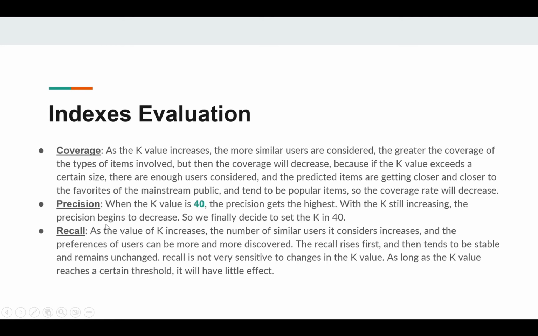And then the precision. When the K value is 40, the precision gets the highest. With K still increasing, the precision begins to decrease. So we finally decide to set K to 40.